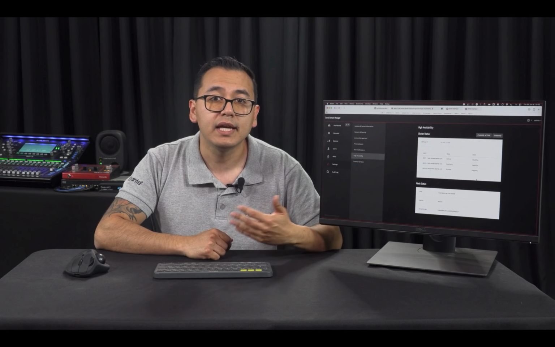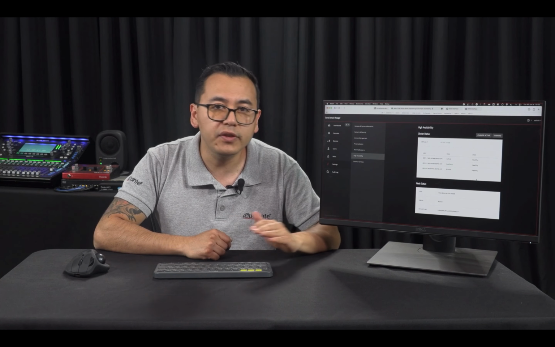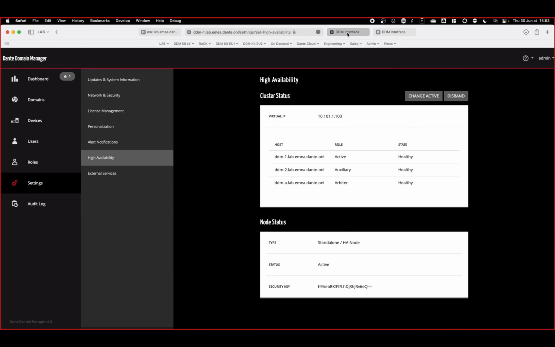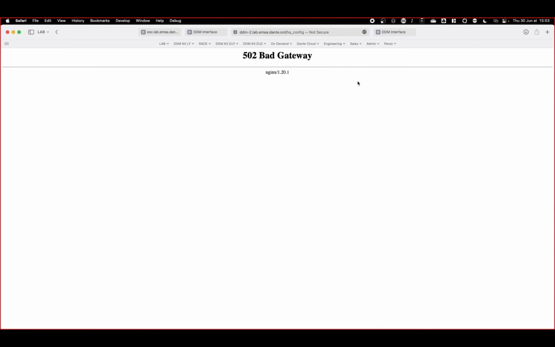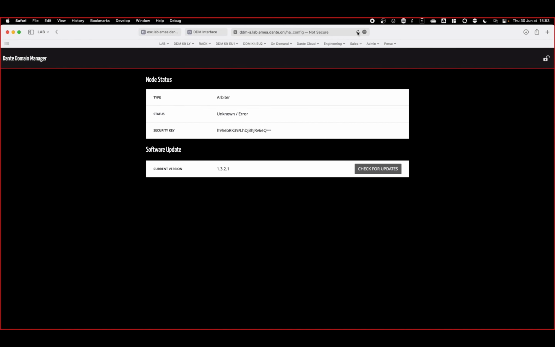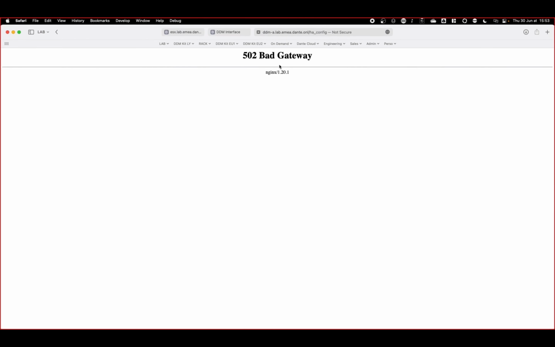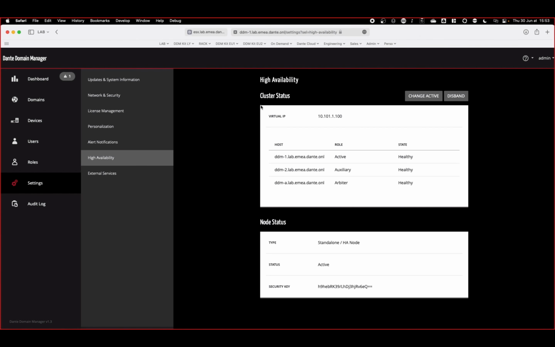Since the Dante devices use the virtual IP to access the DDM cluster, nothing changes at the device level. Don't be alarmed if you get an error when trying to reload the auxiliary server and the arbiter. This is normal because we don't have access to them anymore. If we need to update the DDM or regain access to the separate servers, we'll need to disband the cluster.